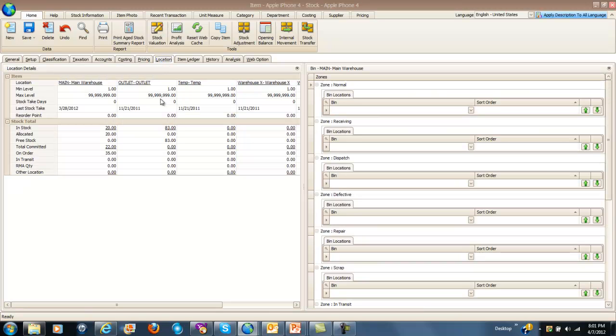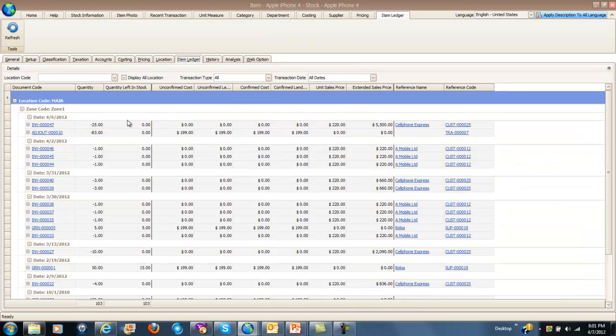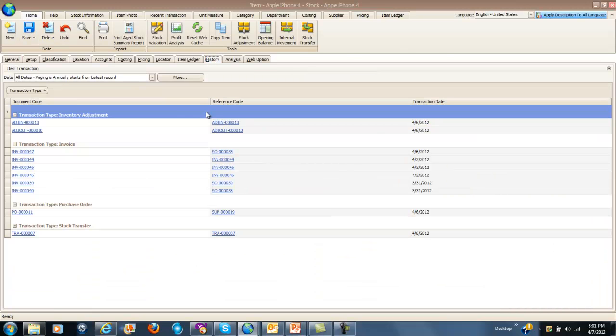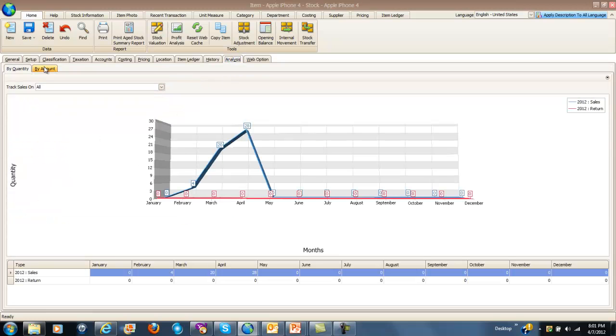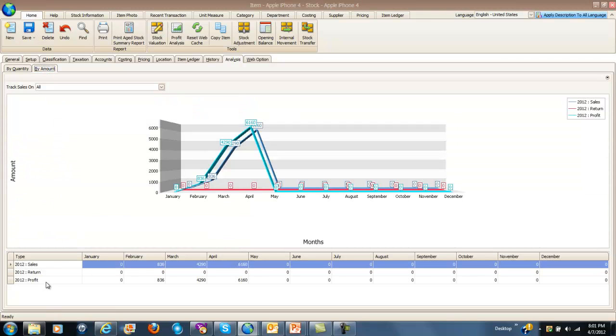Location is right here. I've set it up in these warehouses. These are the locations. As far as the item ledger, I could see the actual transactions that involve this particular item. The history, if I want to view that, I can do that within a date range, and I can look at the analysis. If I want to do it by amount, then it'll show the profit as well. So I'd see all the numbers by month with a graphic presentation.